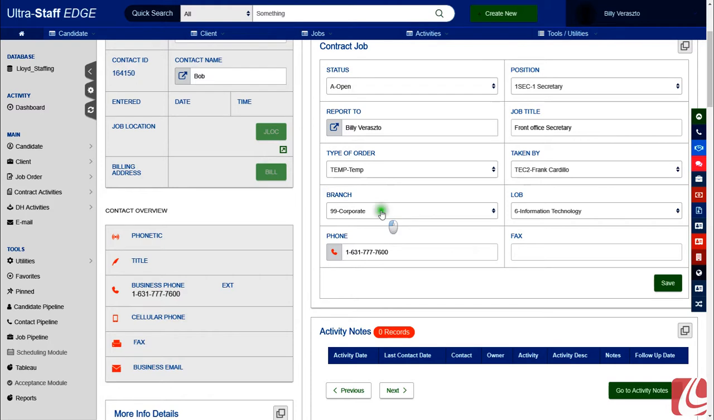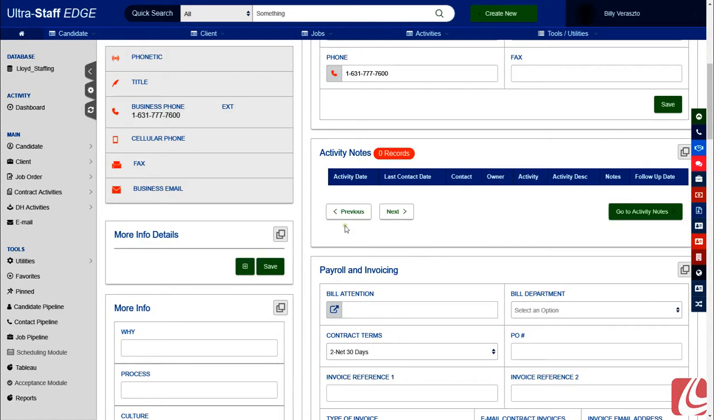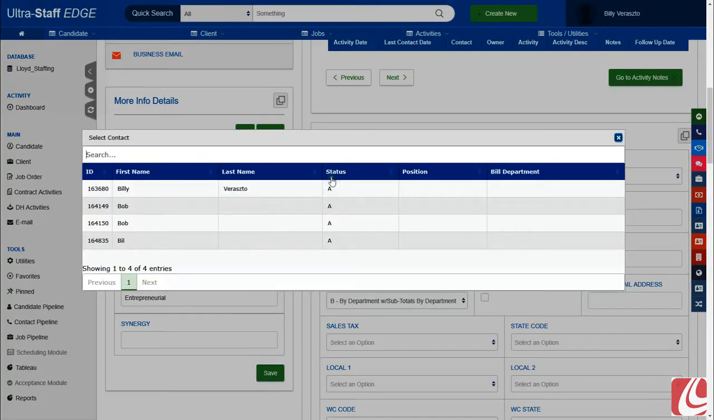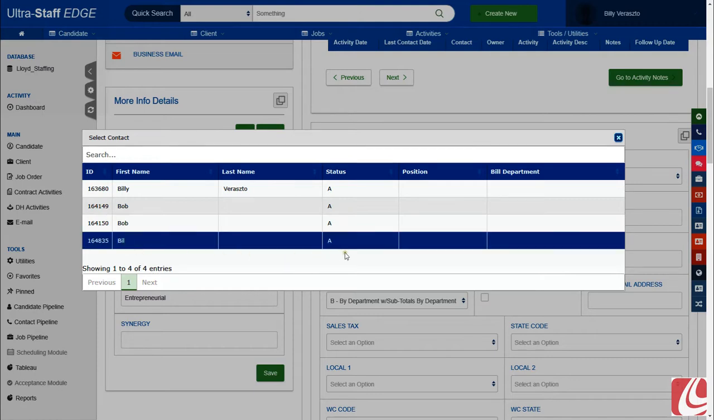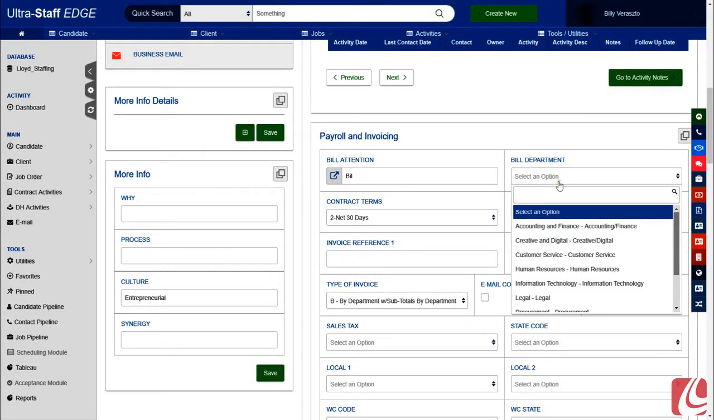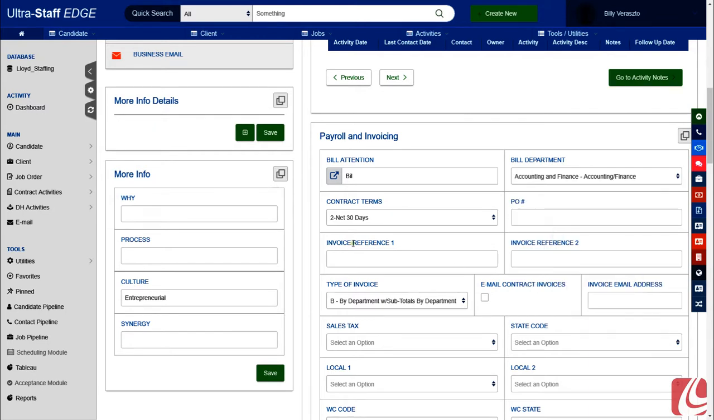So what branch is this related to? So this is the Melville branch. And what line of business? So I can choose what line of business I want here. The phone number is going to filter down from the client. Are there any activity notes, which I'll be able to find after this job is saved? Who's the bill attention? Once again, if I click this, I can choose which person I want the bill attention to be. Is there a bill attention department?